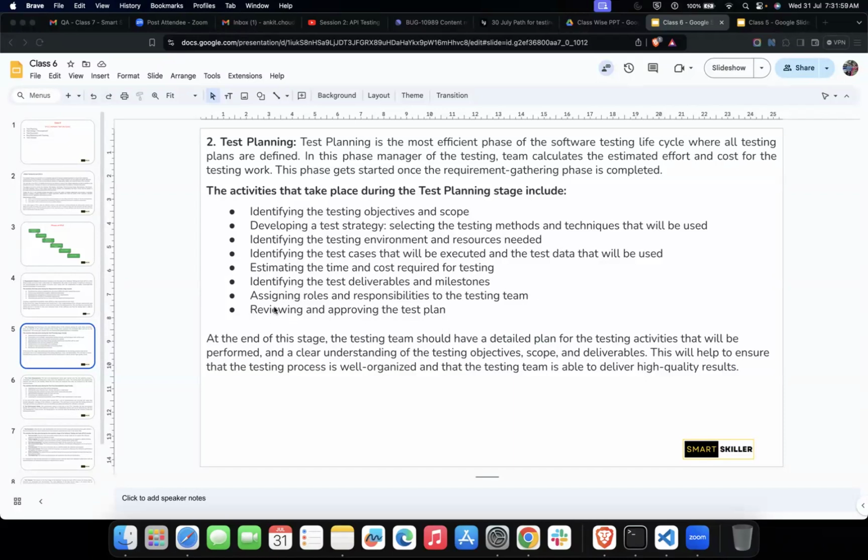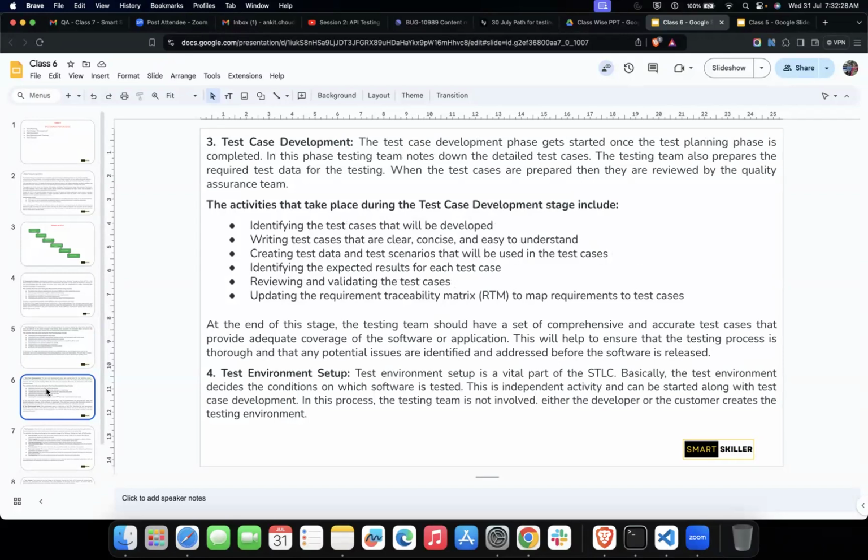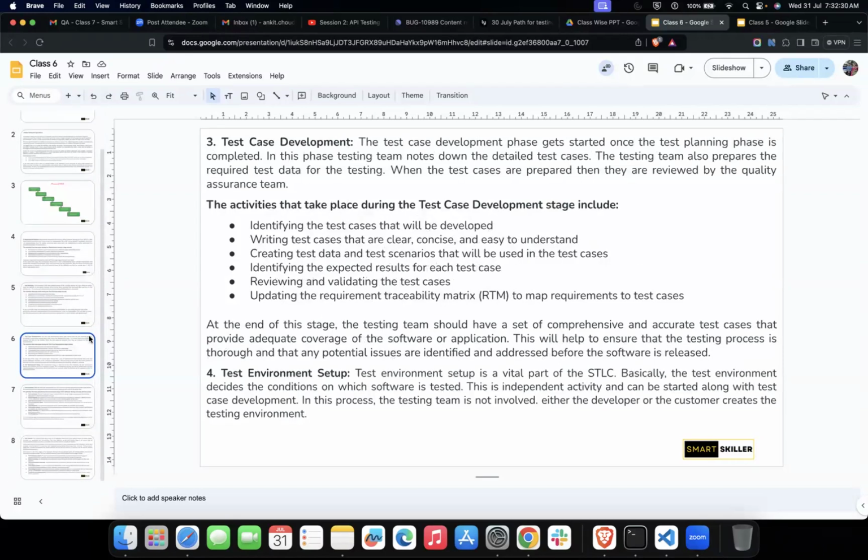Now the last point, reviewing and approving the test plan. Generally the test lead or the manager reviews the entire test plan, and if they are satisfied with the deliverables, the team required, and the cost required, then they approve it. Okay. Now, moving to the next phase, that's test case development.